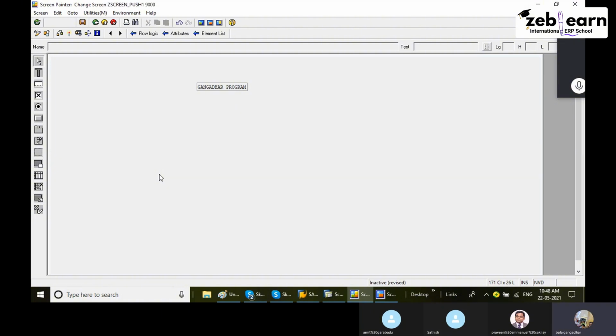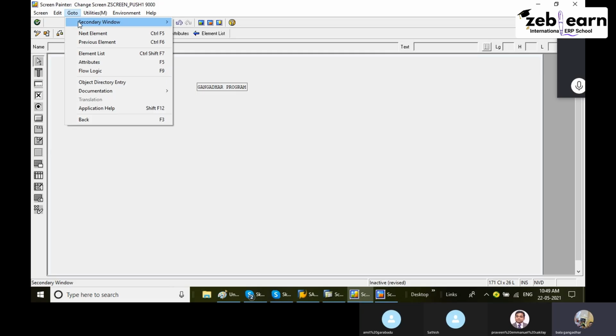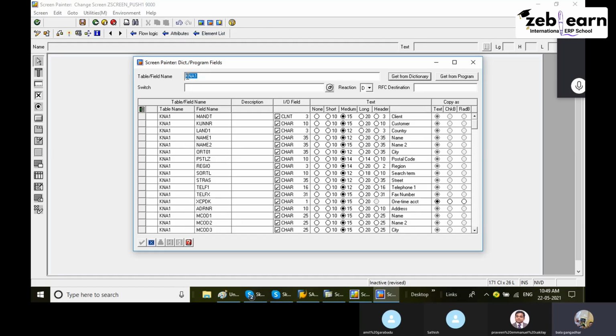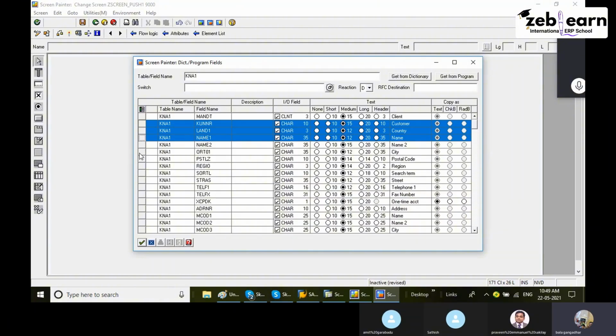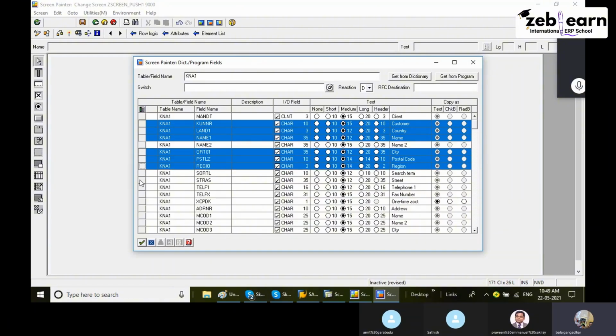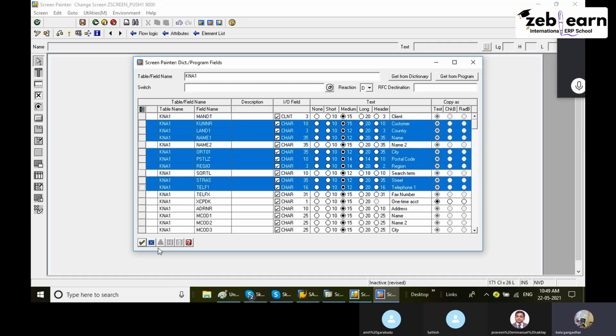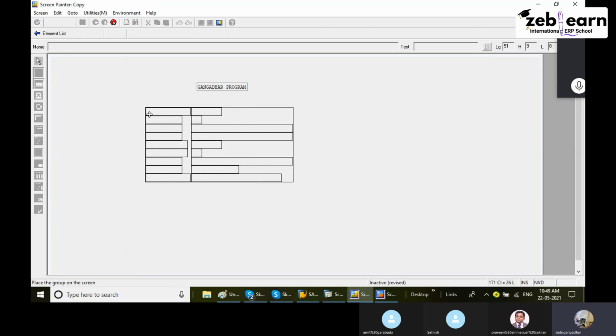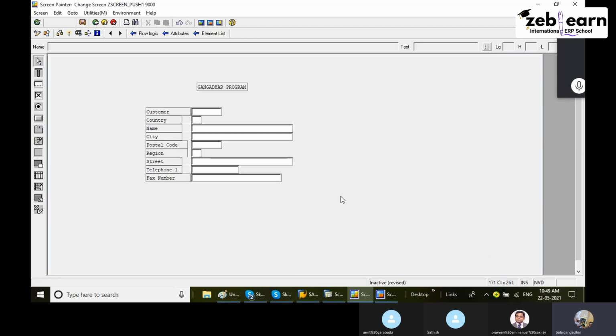I'll show once again. Go to the secondary window, dictionary program fields, enter the KNA1 table, and click on get from dictionary. It will show all the fields. You can select your required fields, whatever number of fields you want. Click on continue, paste it here. Now I selected all the fields. This part is over.